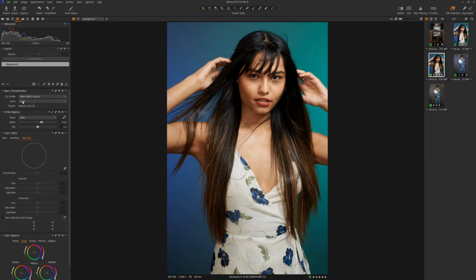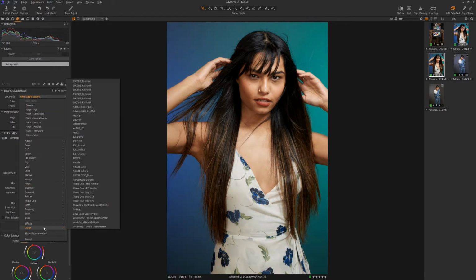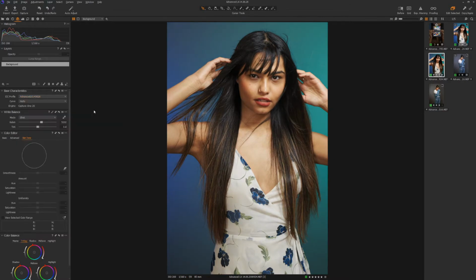So the first thing we are going to do is come to ICC profile, and we are going to go to other and go to advanced LX, which is our profile that we have created from this ColorChecker here, and we need to change the curve. Now I like working with film standard, but again, which curve you decide to use really depends on you, your images, and the final look that you're going for. I tend to use film standard as it works well for my style and the work that I do, but there are some images where I will use one of the different curves.